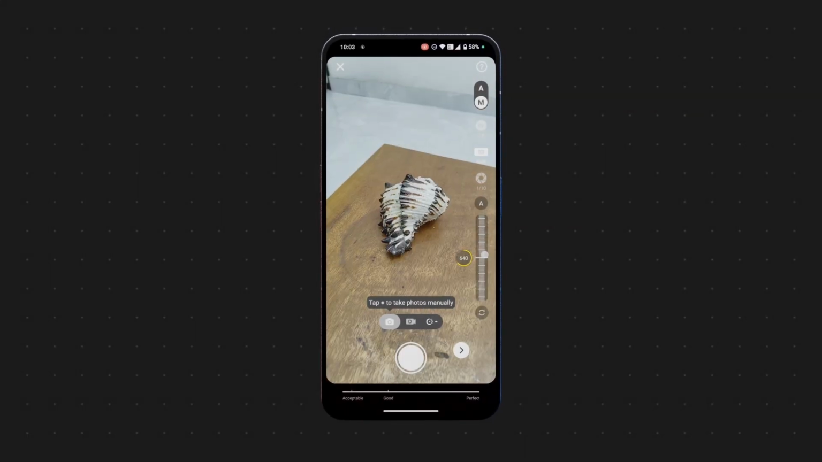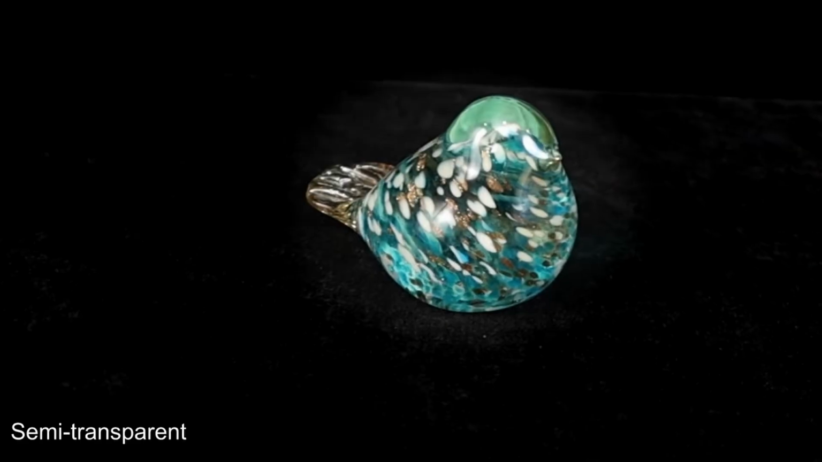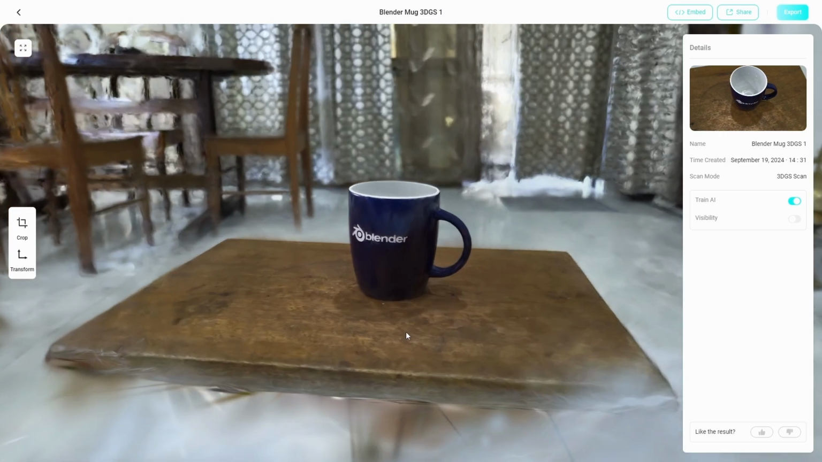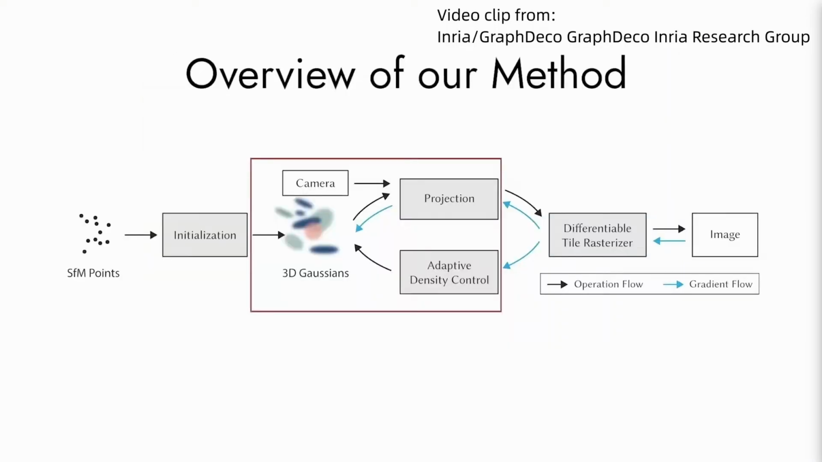I've worked with Kiri Engine in the past and explored all their 3D scanning features extensively, from photogrammetry, featureless scanning, and even the early version of 3D Gaussian splatting. If you're curious about how these technologies work in detail, I'll link that video in the description for you to check out.